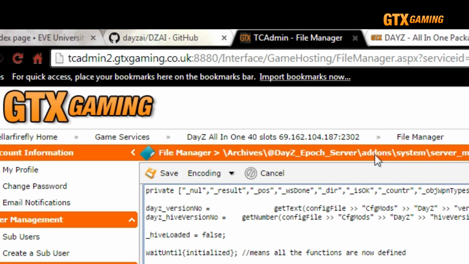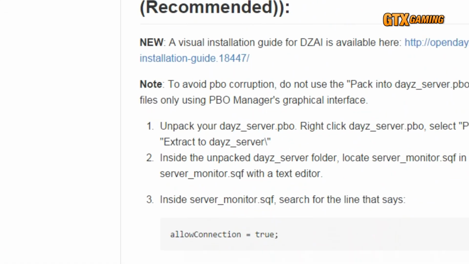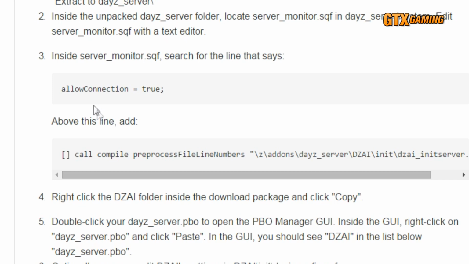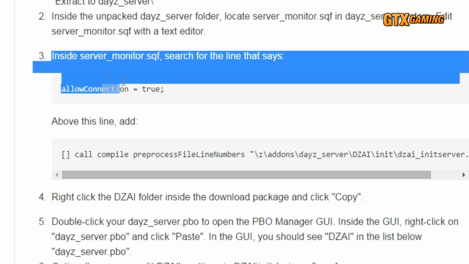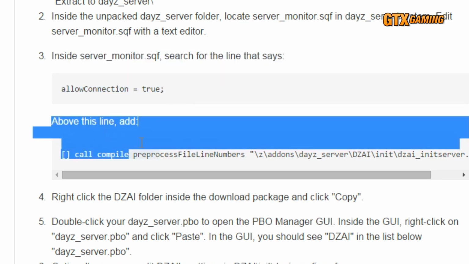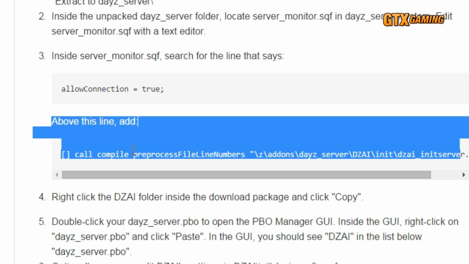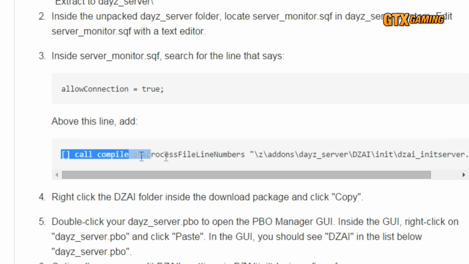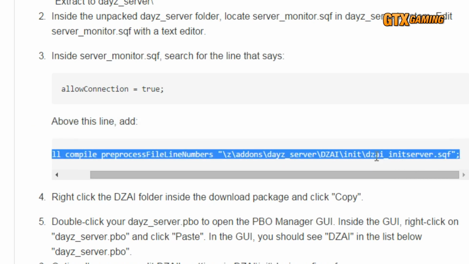Let's briefly go back to our DZAI browser tab to see exactly what change they want us to make, because it'll be a lot less prone to mistakes if we copy and paste the changes instead of trying to retype it all by hand. Here we see that it wants us to find the line that says allow connection equals true, and then above that line add this text here that begins with an open and close square bracket. So let's select and copy this whole line of text.